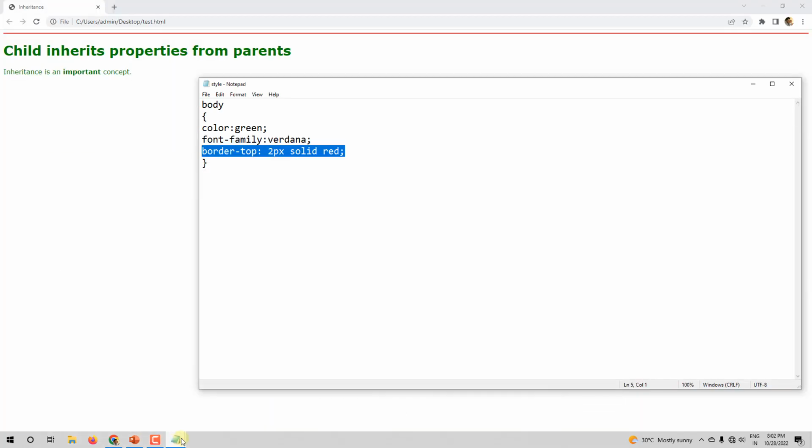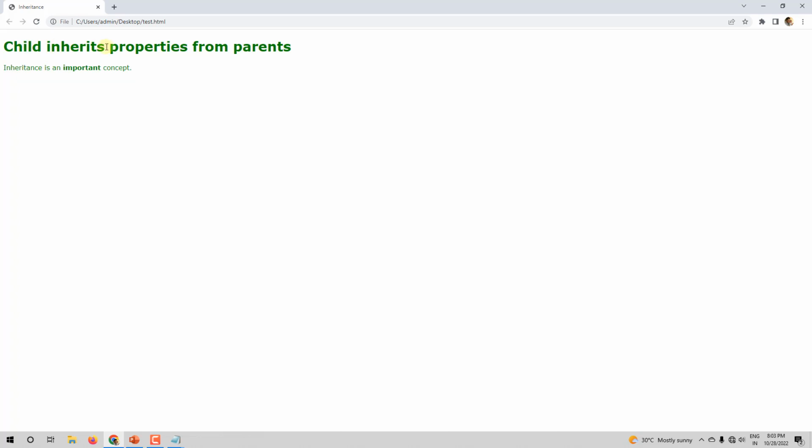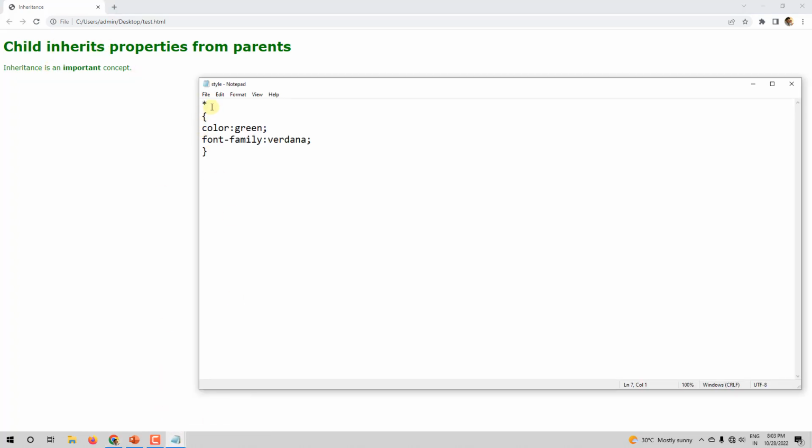Next, about universal selector. We have learnt about universal selector and I've told you that it is of least priority. For universal selector we just say star, that's all. Star means whatever elements you have, all those elements will have these properties. So for now let me cut this or delete this. Let me save it and you can see it has come in green. So this is universal selector.